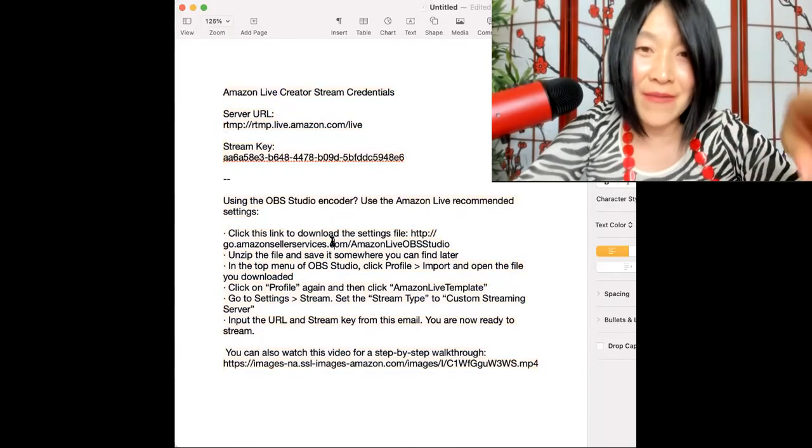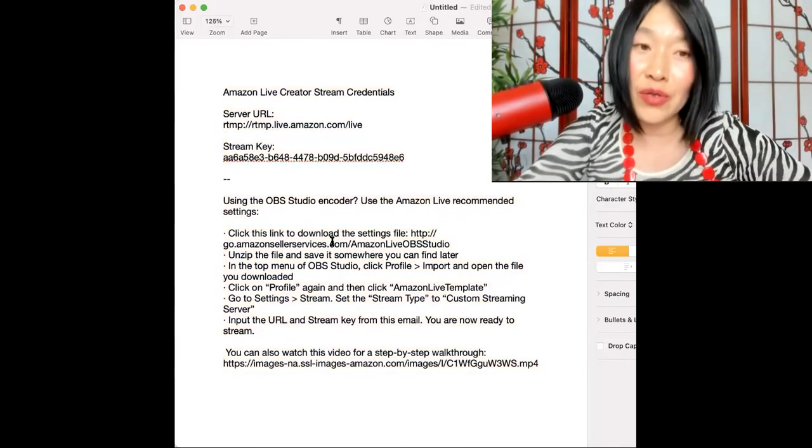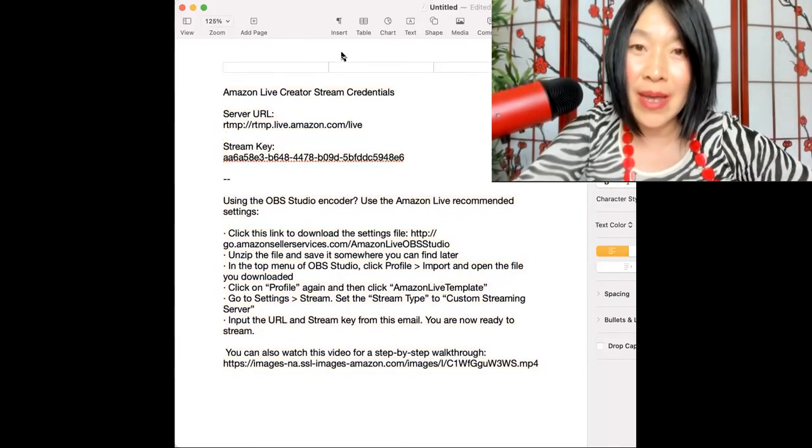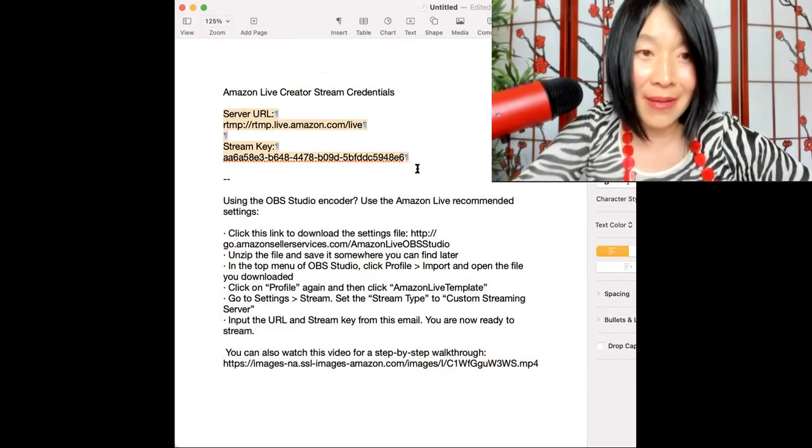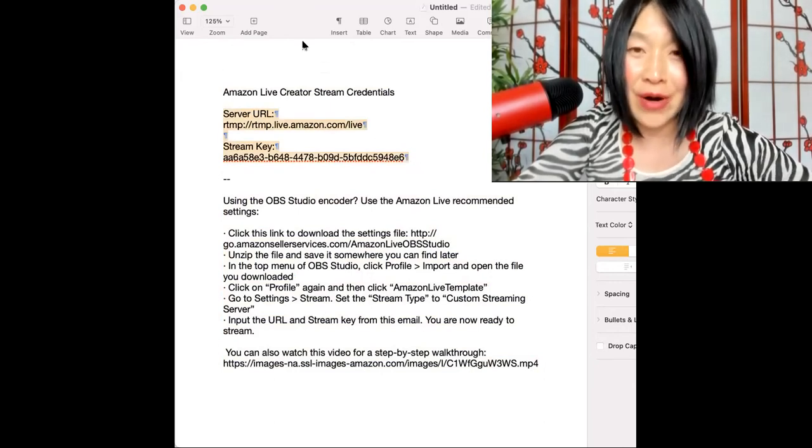Okay, so this is the information, and I'm going to go back to share my screen and to show you StreamYard. Okay, hold on for a second. As you can see here, you have the server link. You also have the stream key. Okay, that is what Amazon Live or StreamYard is looking for. So let's go back to StreamYard.